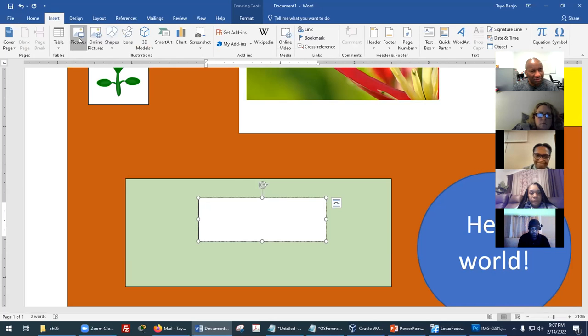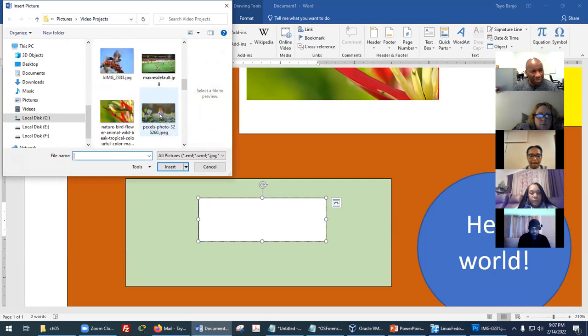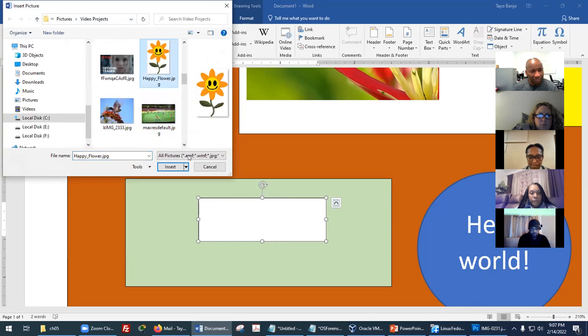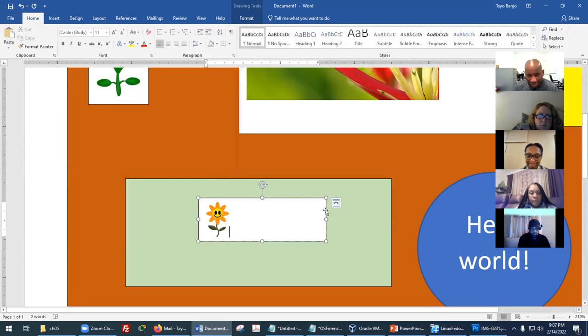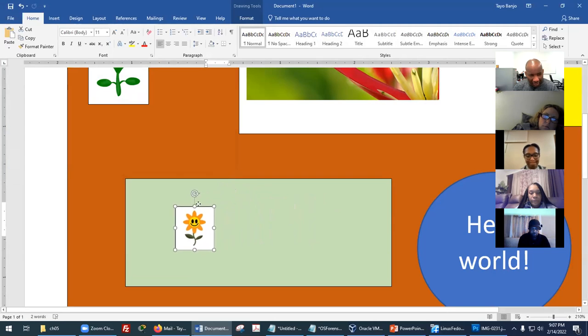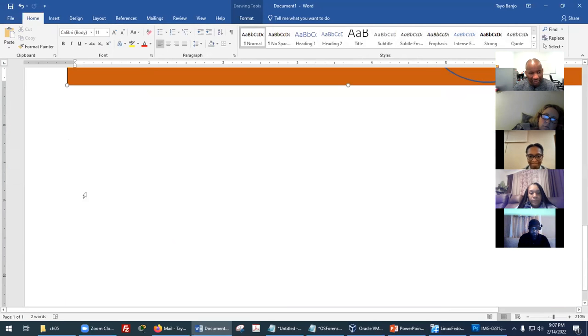I go here, I insert, grab another picture here, insert. That's another picture. This picture, I can now reduce the size here. Make sure everything fits properly. Go here. Right click away from that.